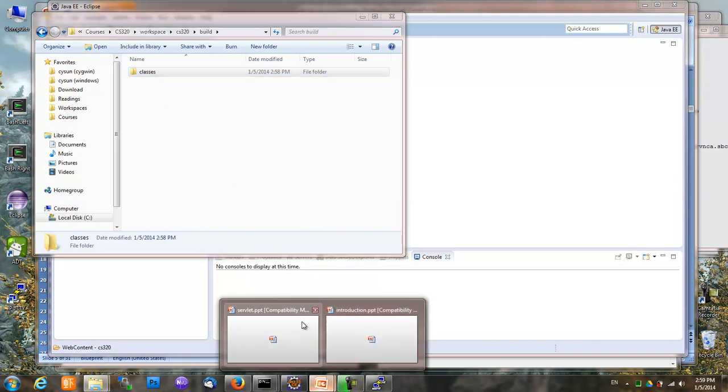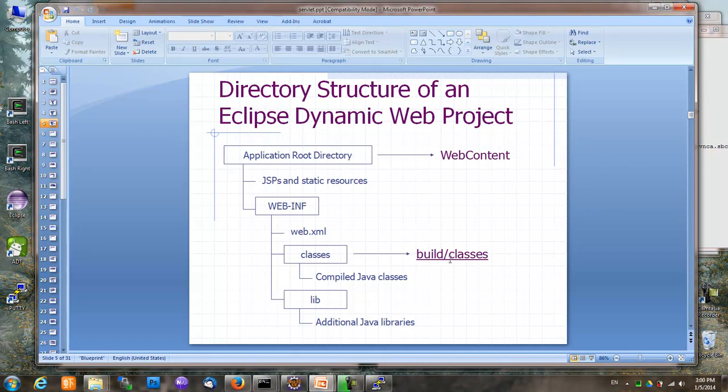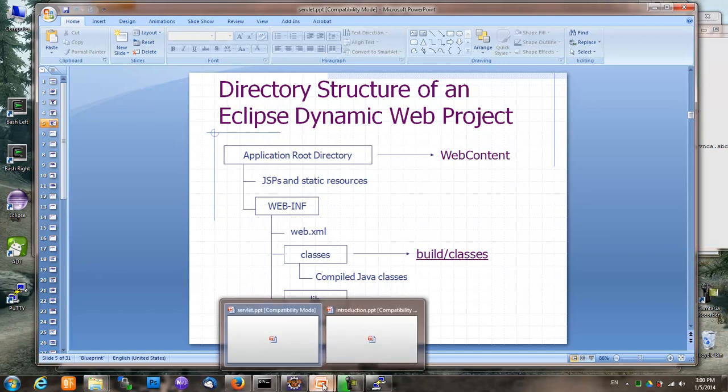So all in all, we can say that roughly speaking, the WebContent folder in Eclipse corresponds to the application root directory in the standard folder structure, except that the class files are stored in a separate folder under build/classes. It's important that you understand the directory structure so you can find your files in an Eclipse project and later on copy them to the right folders on CS3.